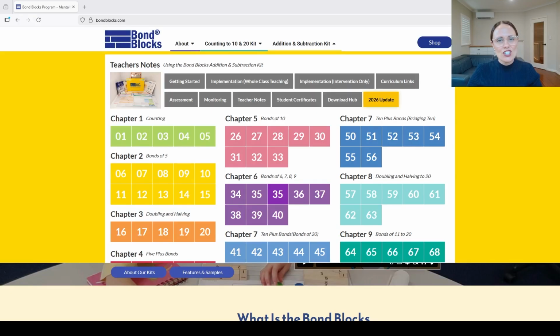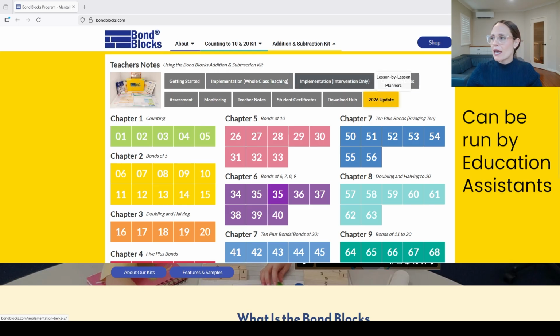Let's have a look at the addition and subtraction kit implementation planners. There are 2 separate planners. One is for whole class implementation, and it has what to do with the whole class in Year 1 and 2, and also what to do with students in that class who need additional Tier 2 intervention. The other planner is for schools who are using the Bomb Blocks addition and subtraction kit for intervention only.